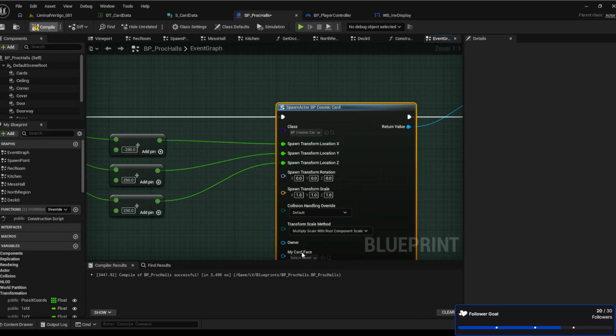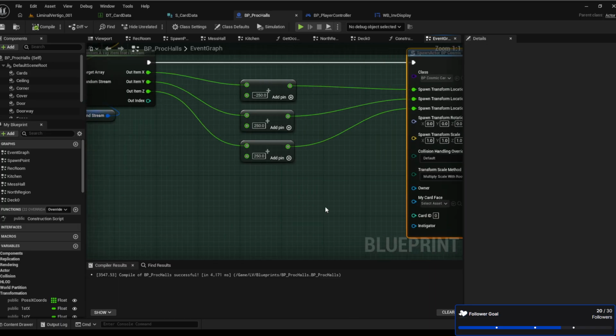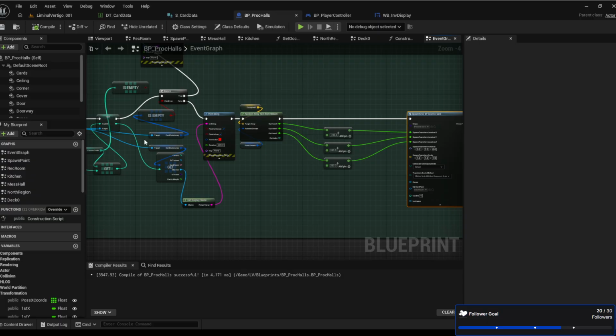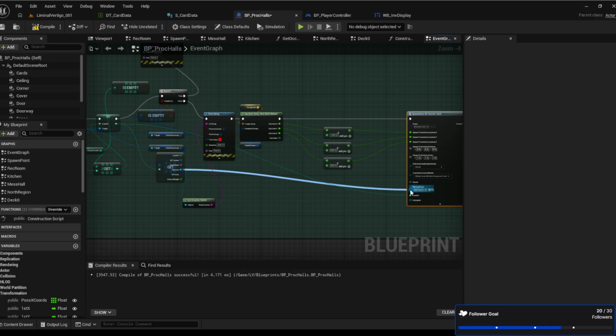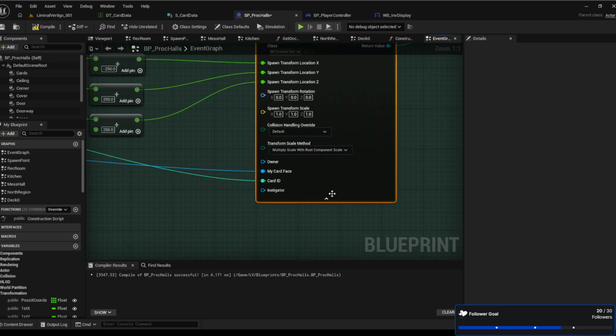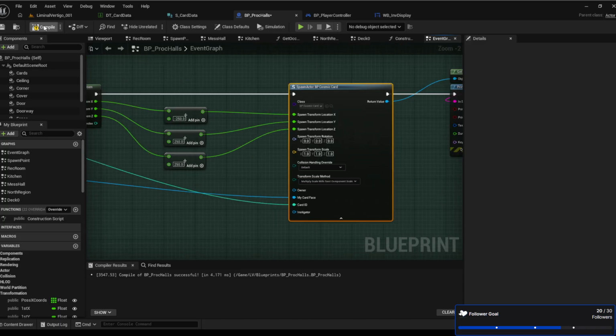Here we go. Card faces here. This is not necessary, but I'm going to do it anyways. We're going to connect this card ID to here because we're not using that method. We're using this method, the material instance method. So back into my card face, the material interface object reference goes into this material interface object reference. We compile that.